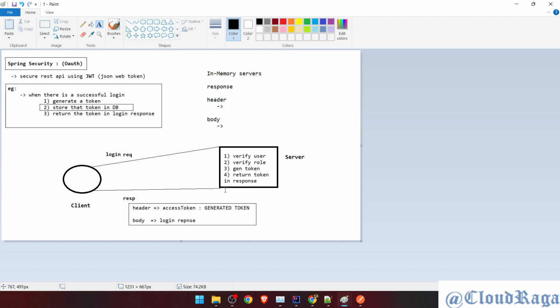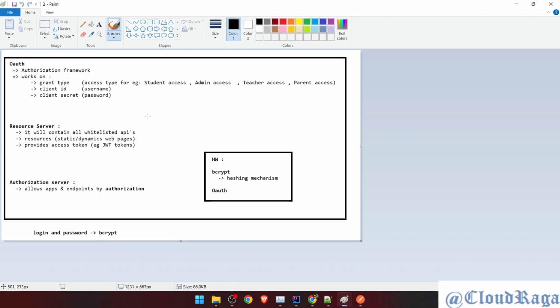So here, when the response goes back, you can bind the token in your header. It's totally up to you whether you want to return it in the header or body. You can do that accordingly. So this is a typical scenario when you are about to apply security. Once it's done, let's move to a more technical approach.